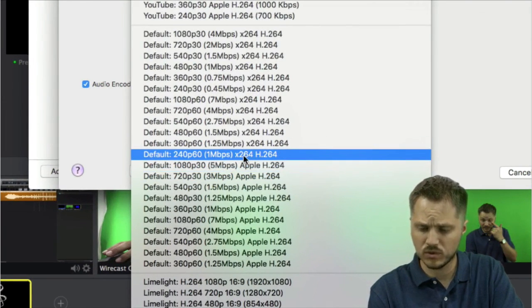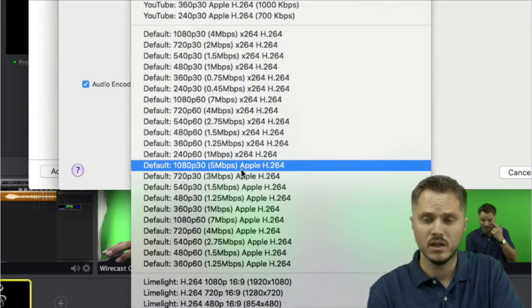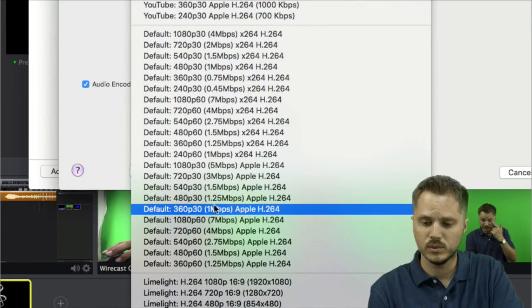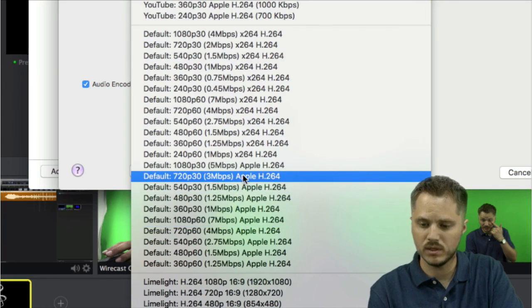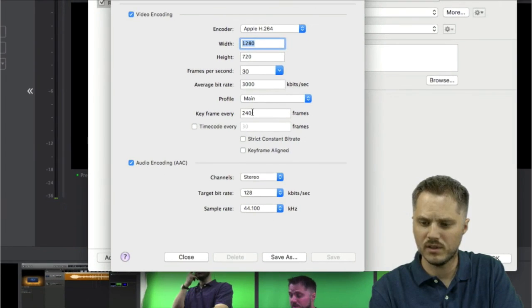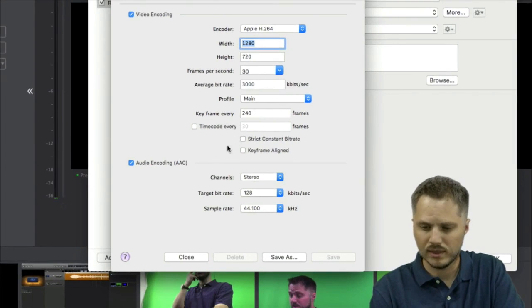So if it says x264, it's software based. If it says Apple on Mac, that's a hardware based encoding. That's Quick Sync on Apple. So we can choose the 720p30 default. And it's up to you if you want to change any of this. I think it's going to be okay.